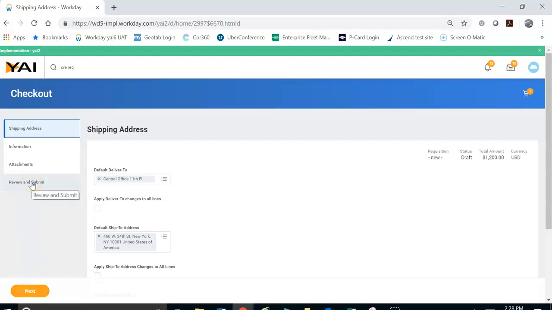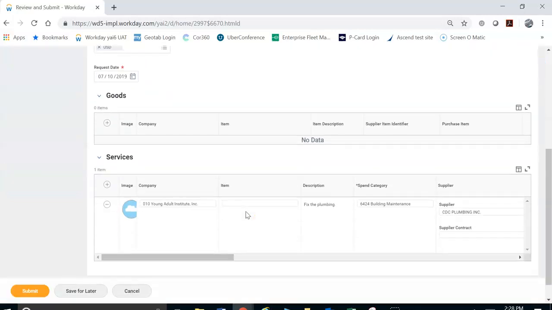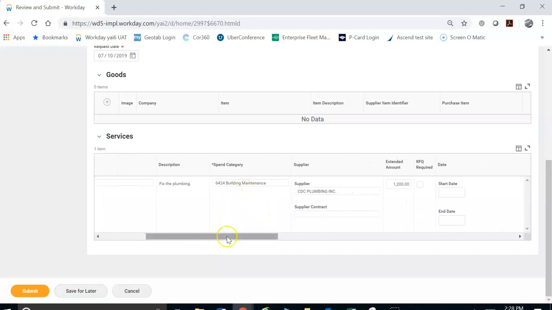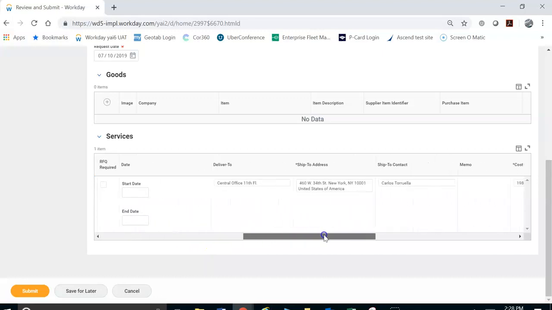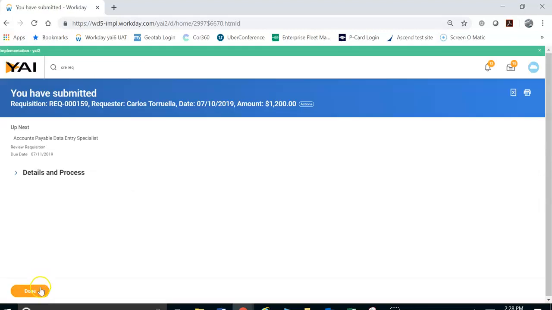Again, you can review and submit if you like. You do not need the attachment for requisition. It's just going to show you again. This time you actually did put in the information because it was not a catalog item, but you again did not have to put in the cost center. That came along with who you are within the system. Click Submit. Once you click Submit, this requisition also goes to be approved.